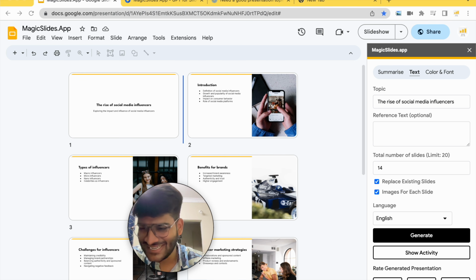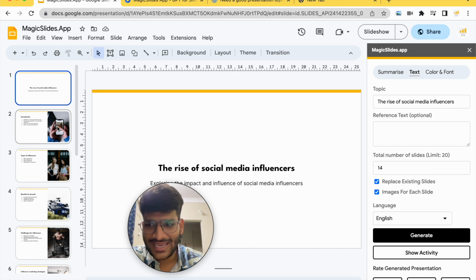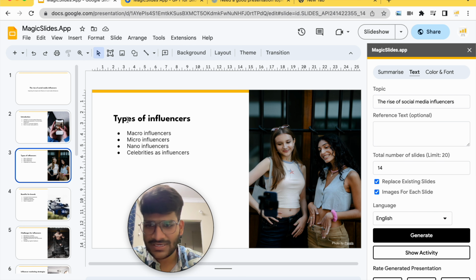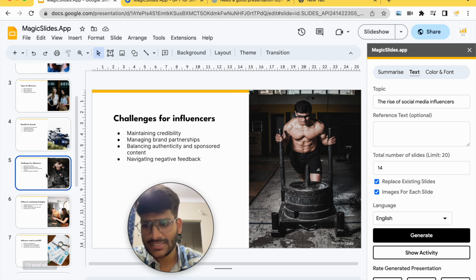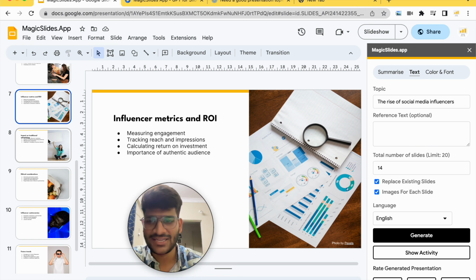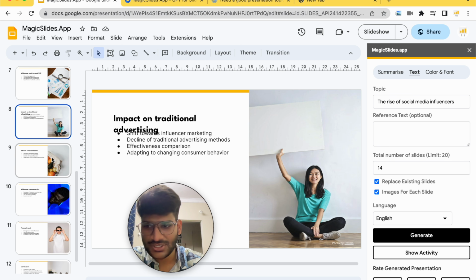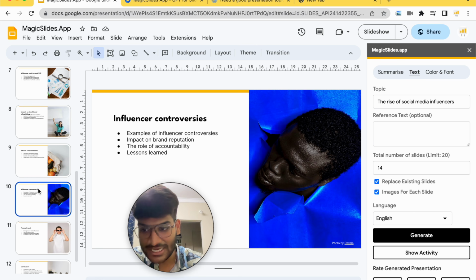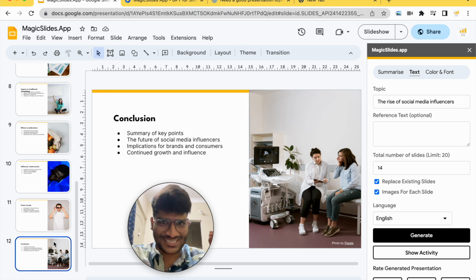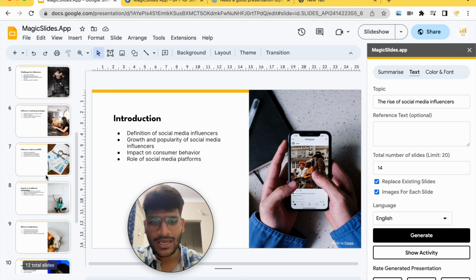So as you can see, the presentation is generated. I'm going to click on this one and you can see the rise of social media influencers. We have the introduction, definition of social media influencer, types of influencer, benefits for brands, challenges for influencers, influencer marketing strategy, influencer metrics, impact on traditional advertising, ethical considerations, influencer controversies, future trends, and the conclusion. So see, you just provided a topic and the AI came up with everything. You have the images and all of them.